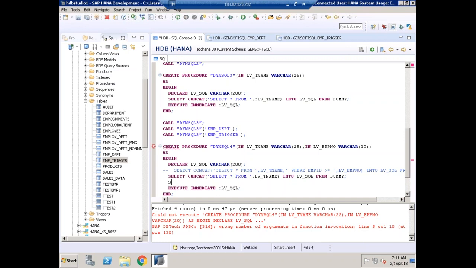So further what I'll do, again I'll say select concat. Okay, so this contains the concatenated value. So I will say lv_sql, comma, here I'll try to give a where condition, where emp id greater than or equal to. Done. Yes, that's all. Again two parameters here, into, again I'll put it in the same local variable lv_sql from dummy. See, you won't do this kind of thing, but I'm just trying to show you the purpose of this concatenate. Okay, done.